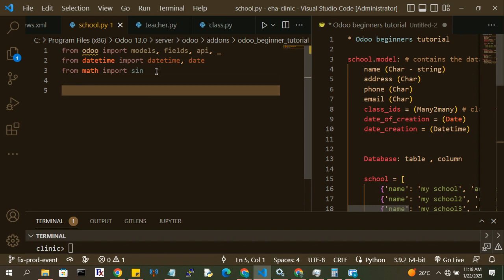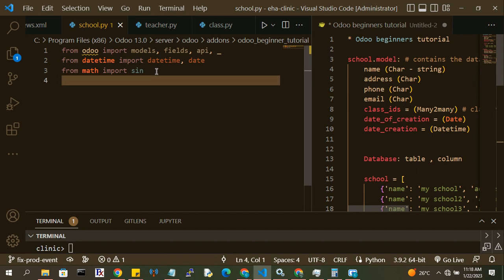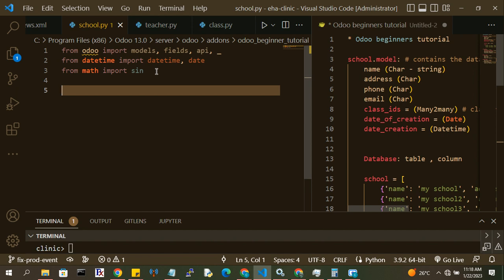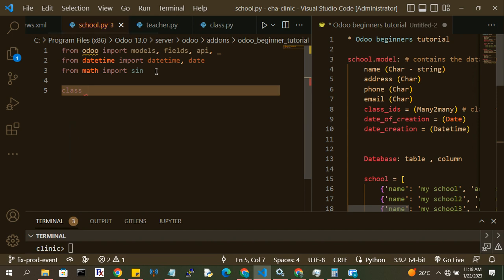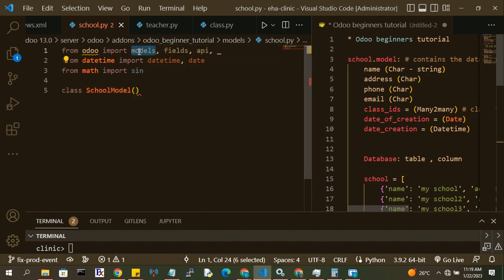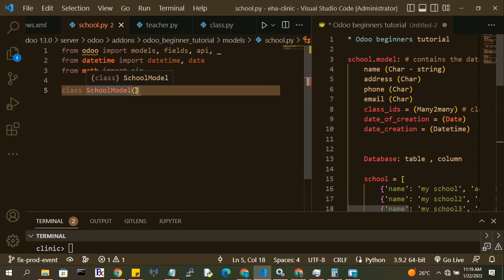So basically from this line 5, I have to give one space. It's not a must, but according to Python, if you're using PEP8, you must give space after you define your imports. So here I will start by creating my class. The first class is called school. So I'll create my class as school model. Then remember I have imported models. I'll take it. So I'll put models.Model.